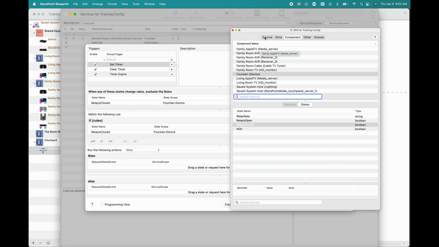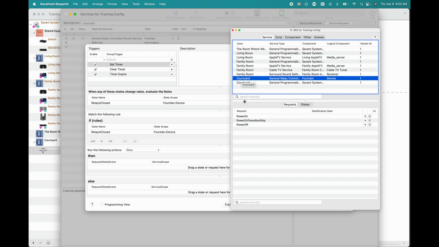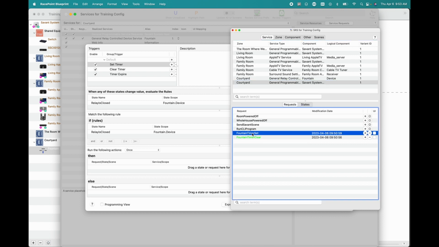So now we can go back here to our courtyard and our general programmable relay requests. And we are going to take the action that we just made in Automator, and we're going to bring it into my then. So when this is activated through the UI or through however else, it's going to start this timer. That's exactly what it's going to do. It's going to set that state that you just created to 7,200 seconds from now, and that is what is going to start our timer.